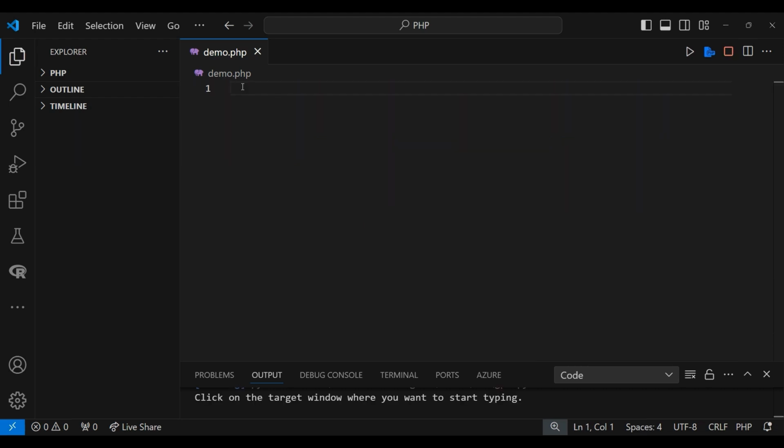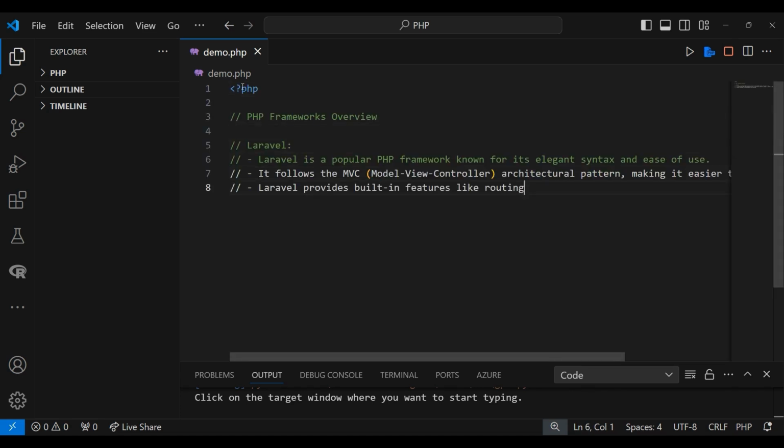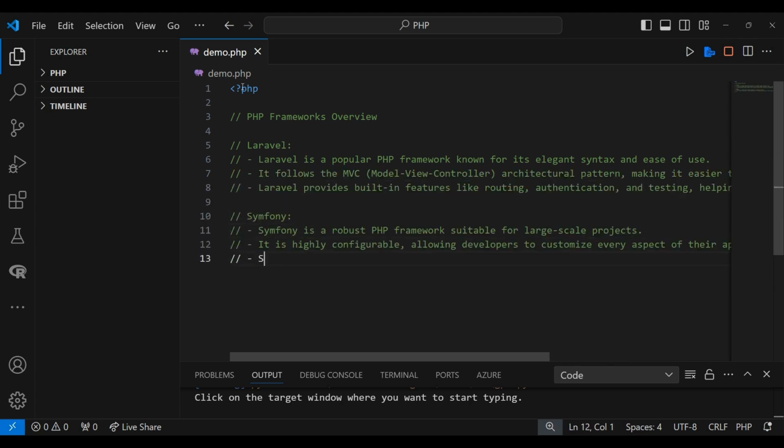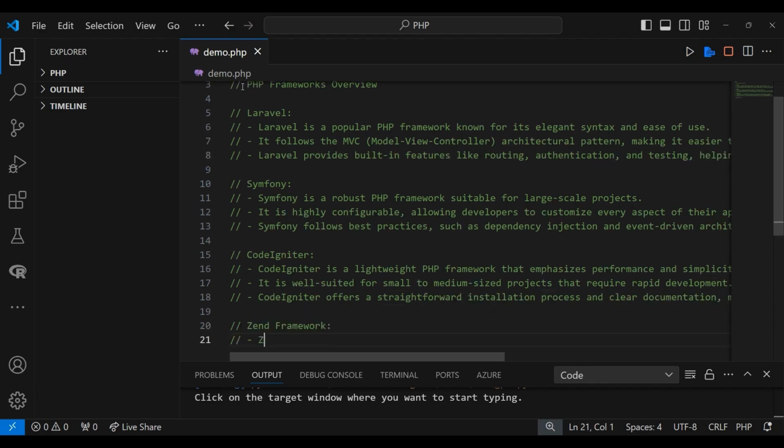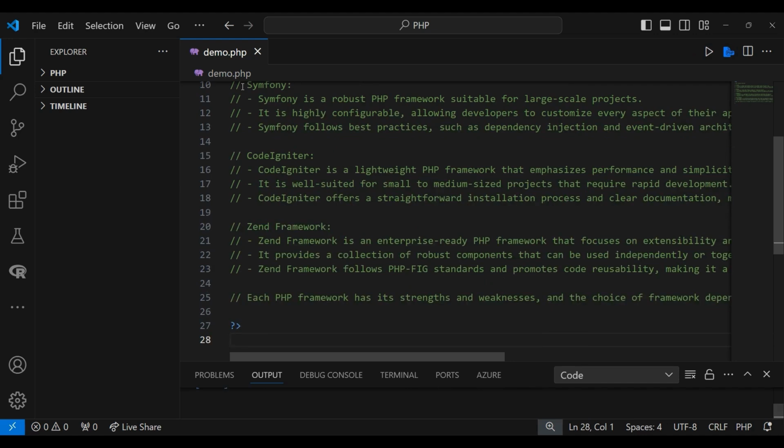The second segment focuses on a PHP Frameworks Overview. Laravel is highlighted for its syntax, MVC pattern, and built-in features like routing and authentication. Symfony's robustness, configurability, and adherence to best practices make it suitable for large-scale projects. CodeIgniter's emphasis on performance, simplicity, and quick setup is ideal for small to medium-sized projects. Zend Framework's enterprise readiness, extensibility, and adherence to standards make it suitable for complex web applications.